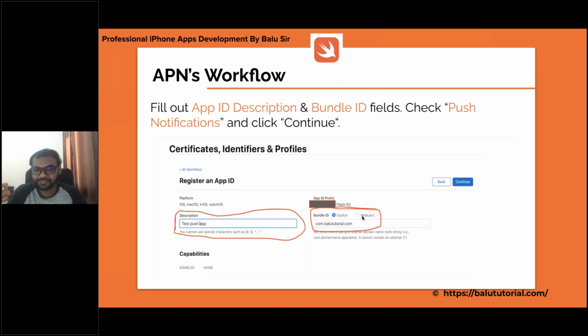Got my point? Yes, sir. See, explicitly means every app contains one specific bundle ID, unique. Wildcard means the developer related, means it is a team, right? So for any app, they can use a common certificate, that is wildcard. So wildcard will end with an asterisk, asterisk dot something.